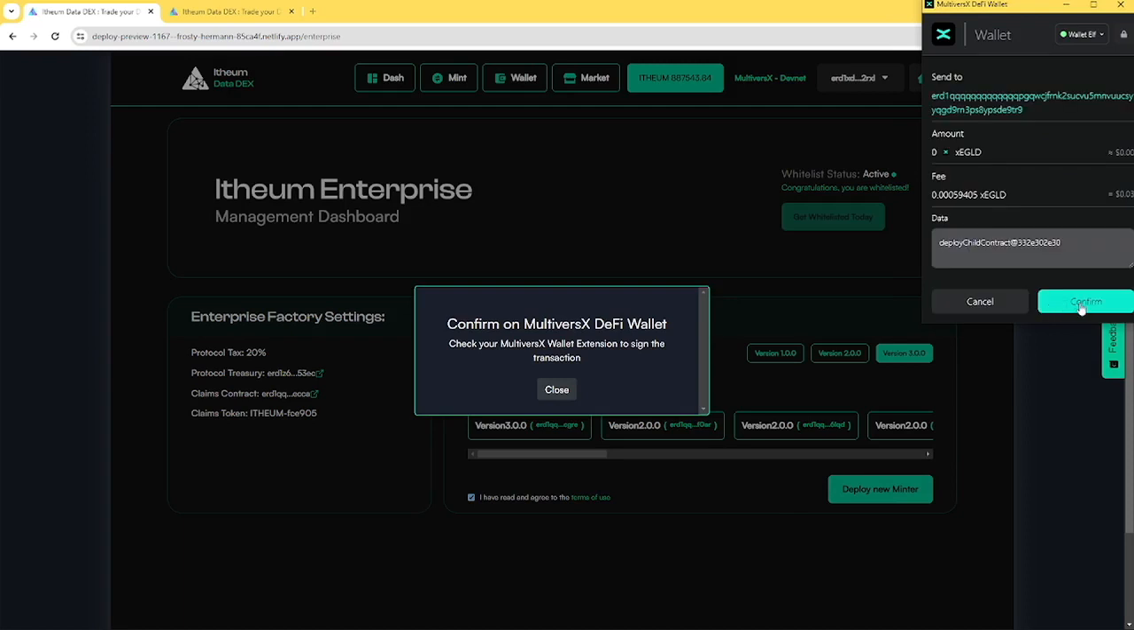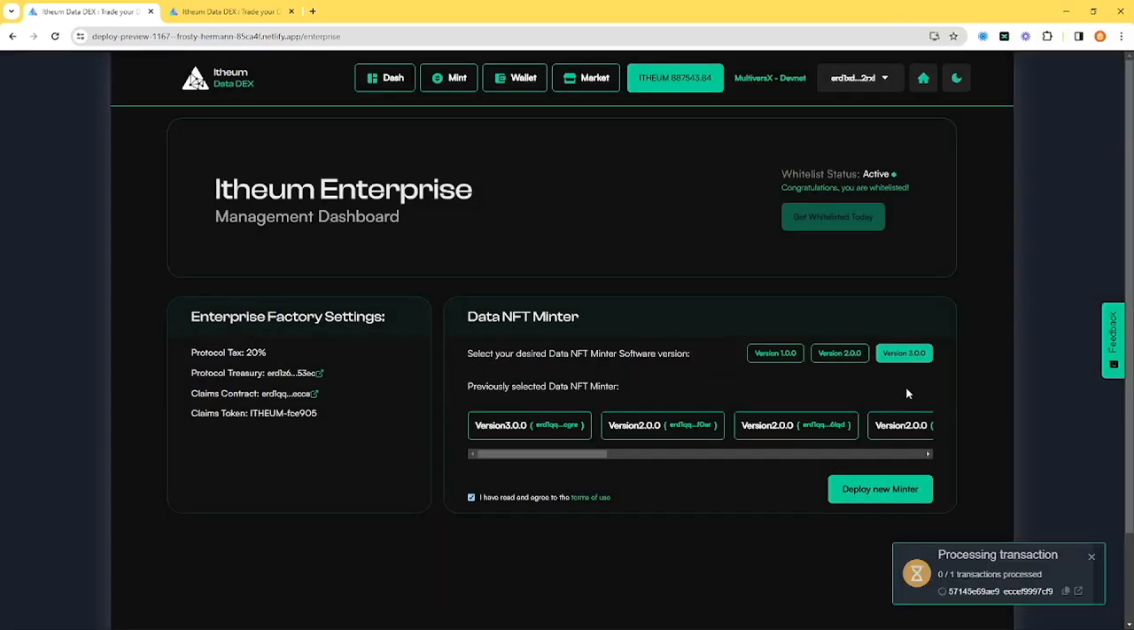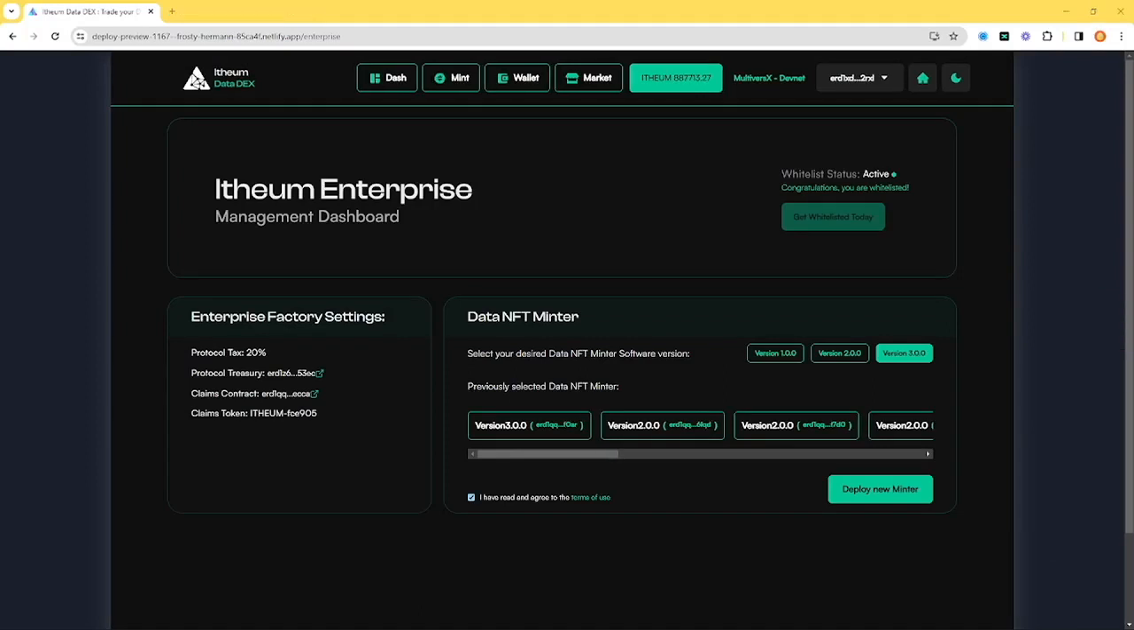We then confirm the transaction. This process will take a few moments. Once the transaction is concluded, you will now be able to see the new Minter smart contract. We move ahead to the next step to launch the collection.